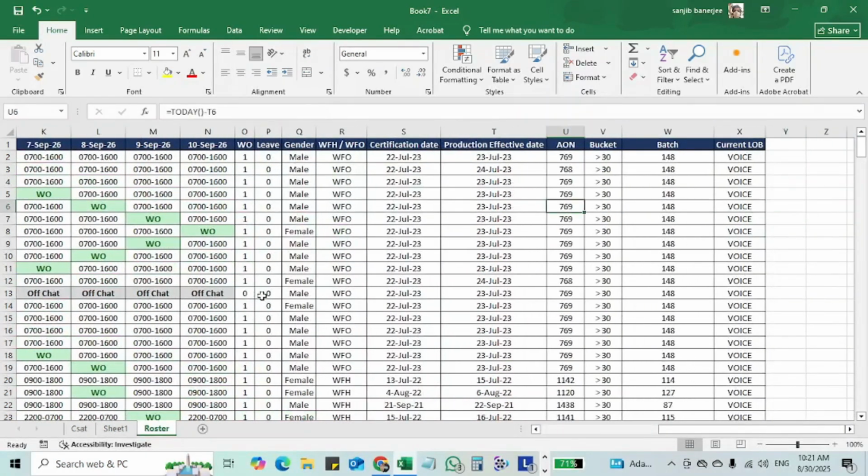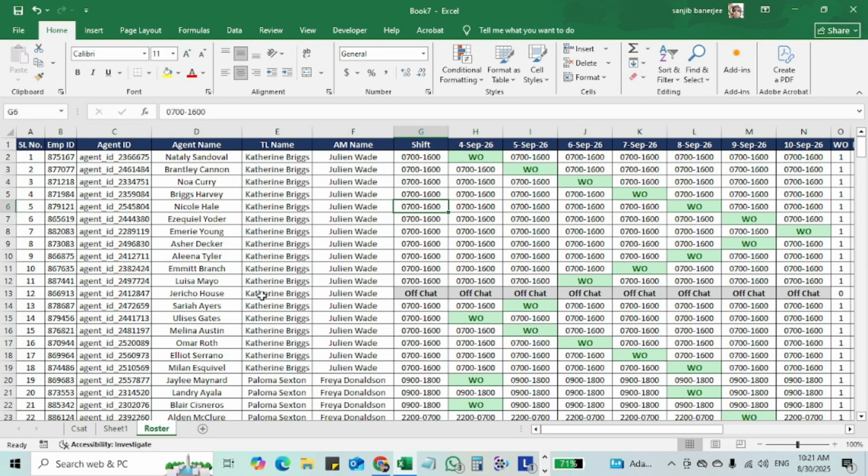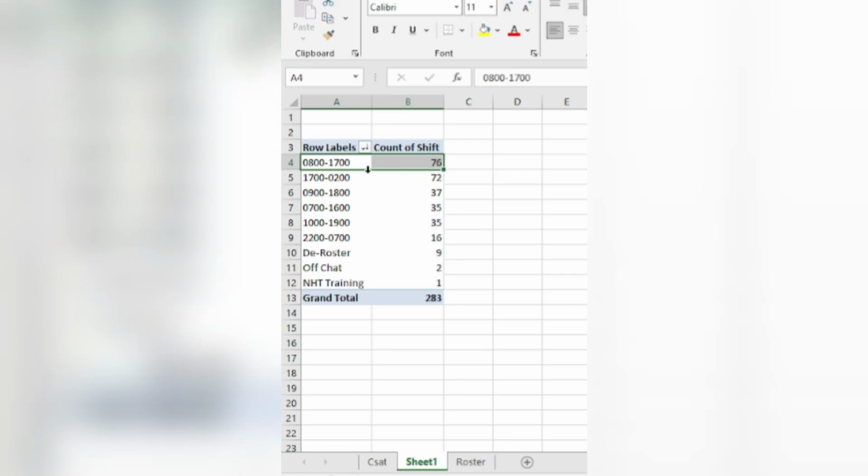Here we do not know how many people are rostered in which shift, and in which shift we have got the most number of people rostered, right? We don't know by just looking at this data, but by using pivot table, we can find out in which shift we have got maximum people rostered. So for the 8 AM shift we have got the maximum people rostered, 76, and after that in the 5 AM shift we have got 72 people rostered. In the morning 9 o'clock shift we have got 37 people rostered.